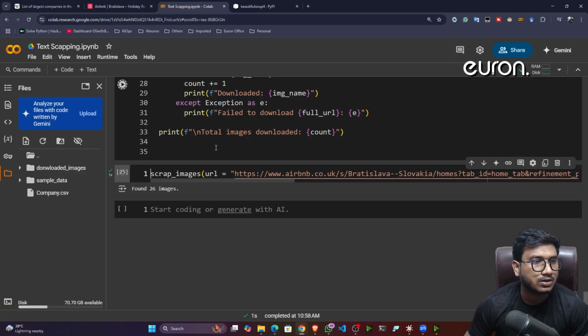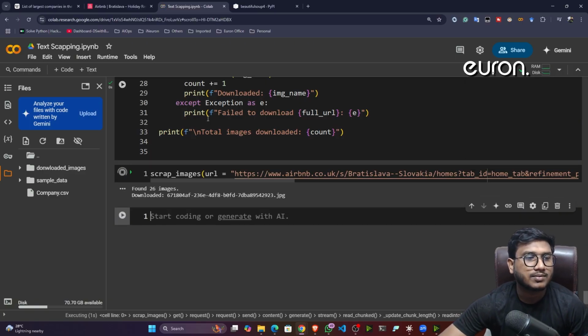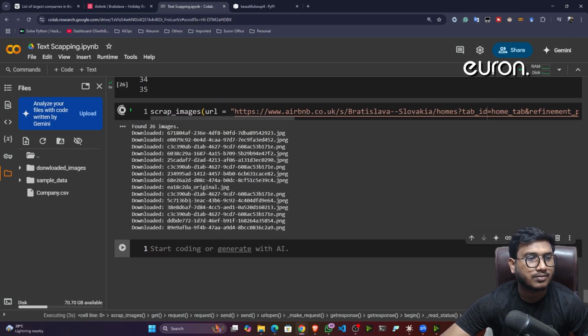Now if I execute, see, it will download all the images from the website. See, it is downloading one by one.